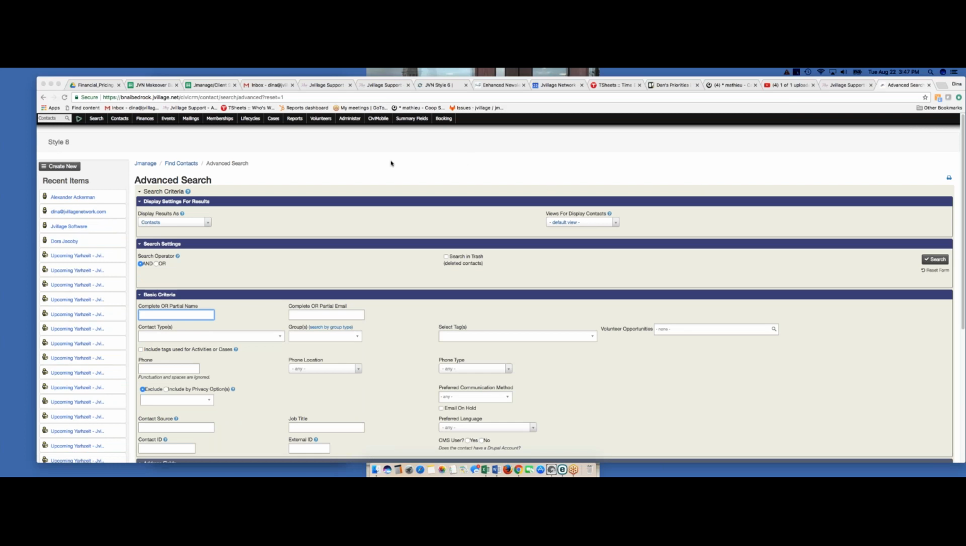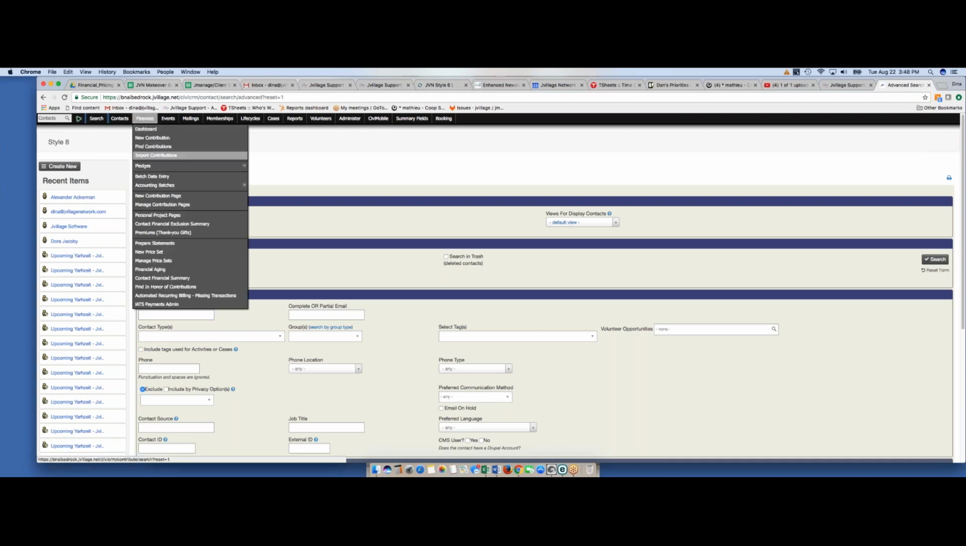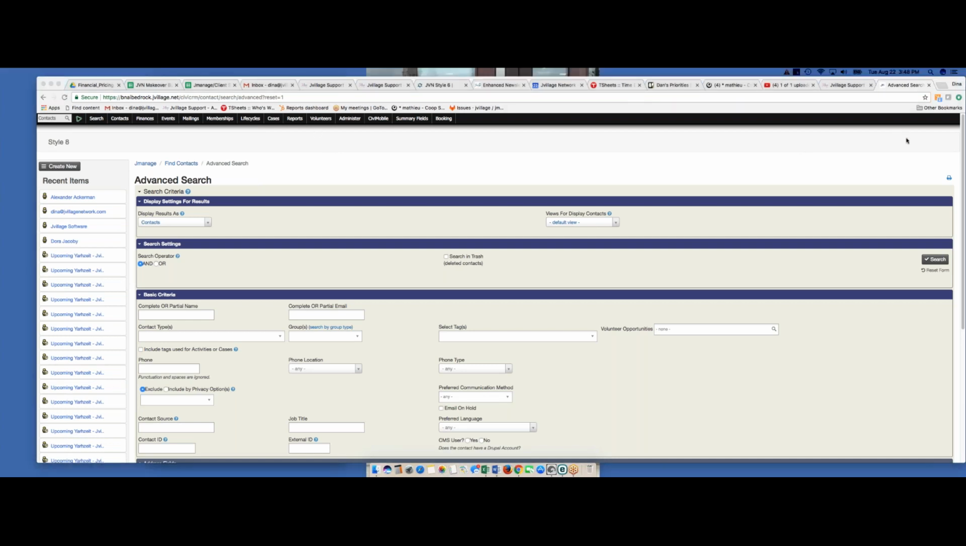We're going to be looking at the different ways in JManage to export to Excel. If we go to Search, Advanced Search, or Finances, find Contributions, find Pledges, or Memberships, find Memberships, they all export to Excel in the same way. So we're going to look at Advanced Search as an example.